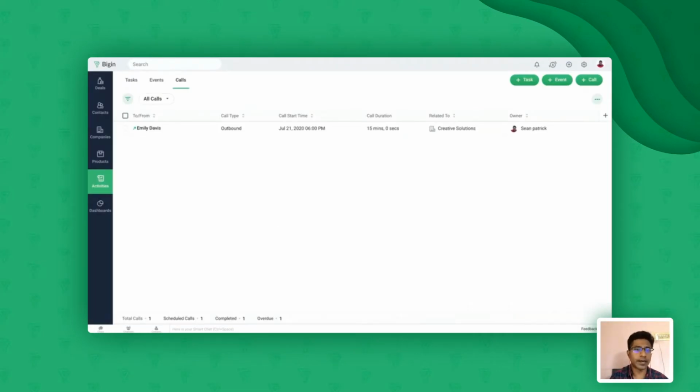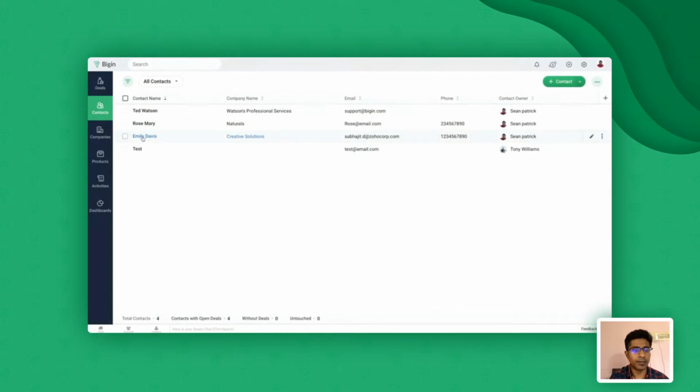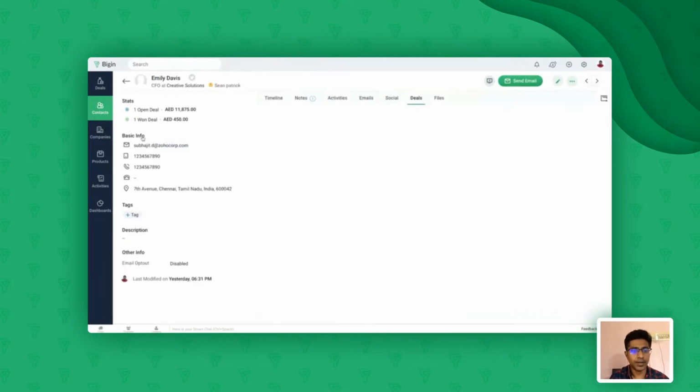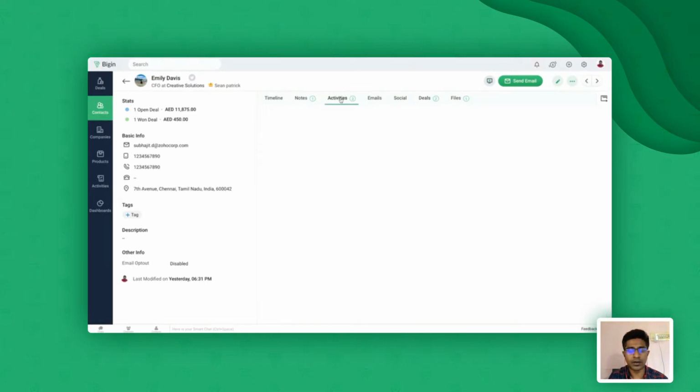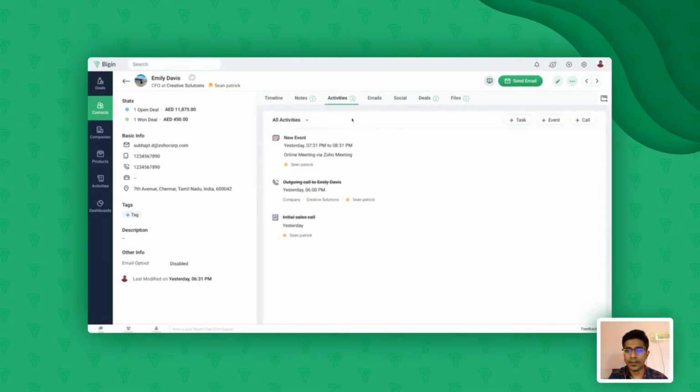Now, all these activities can also be created from within the contacts, deals, or even the companies module. So for example, if I take you back to the contact module and open up any of my contacts, let's say Emily over here, if you want to create an activity for this specific contact, you can go ahead and click on this activities tab here and click task, event, or call depending on the situation, and you'll be able to save it.